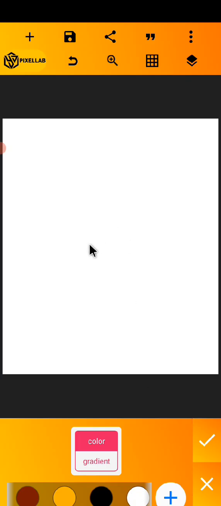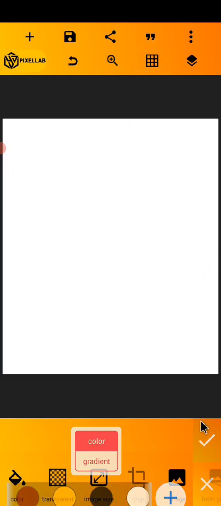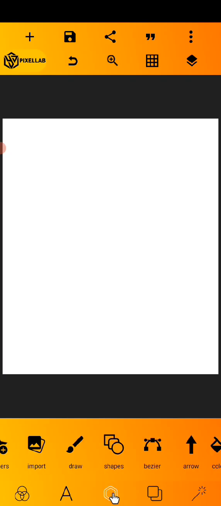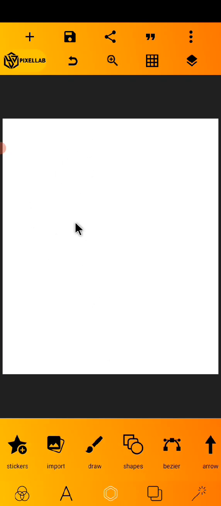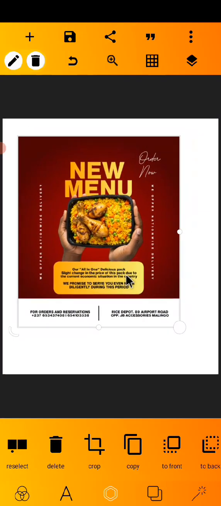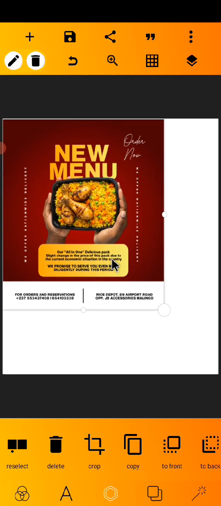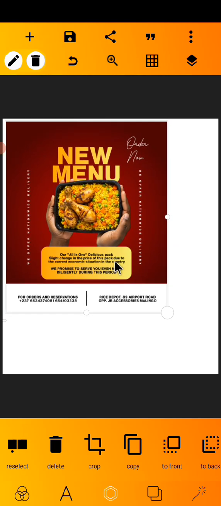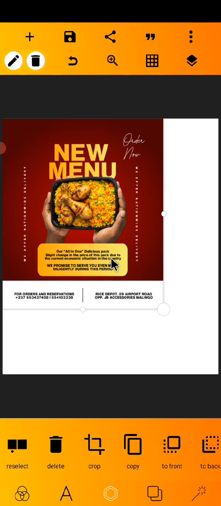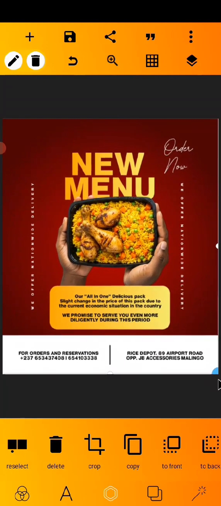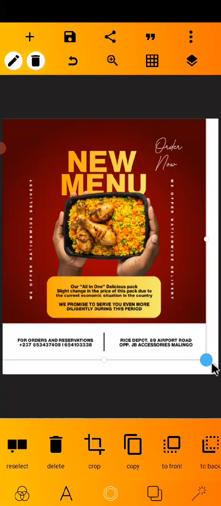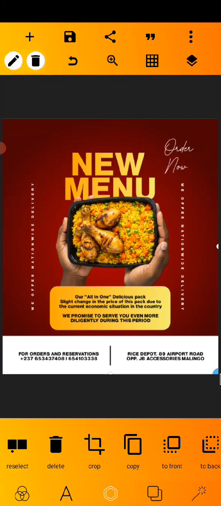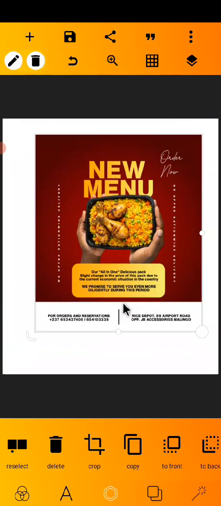You see that? So this is the page size for that particular design. Now let me prove to you that this is the page size for that particular design. I'll go back and import the design, then try to scale the design up to see if it is actually going to fit this particular page size. I'll make sure you see that it fits very well, telling you that this is actually the size of this design. So now we have something like this.